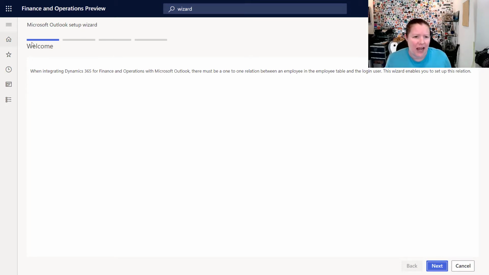And you can see a progress bar across the top. So right now I'm on the welcome page of the wizard. I can see the name of the wizard is called the Microsoft Outlook Setup Wizard. And this particular wizard has 4 steps. I can see an overview about that wizard on the first page, the welcome page of the wizard. And I have a next button down at the bottom.